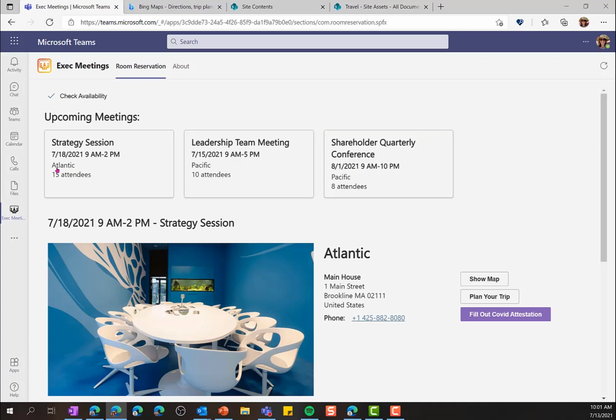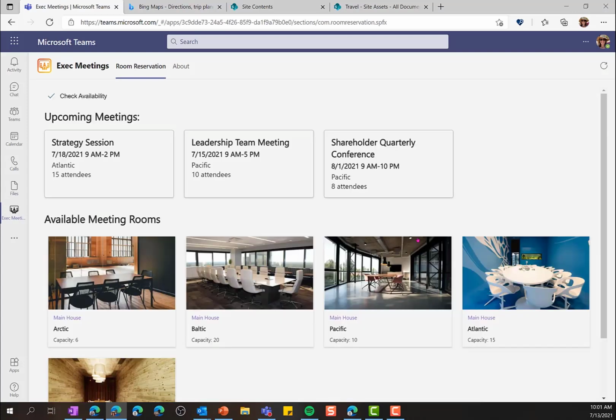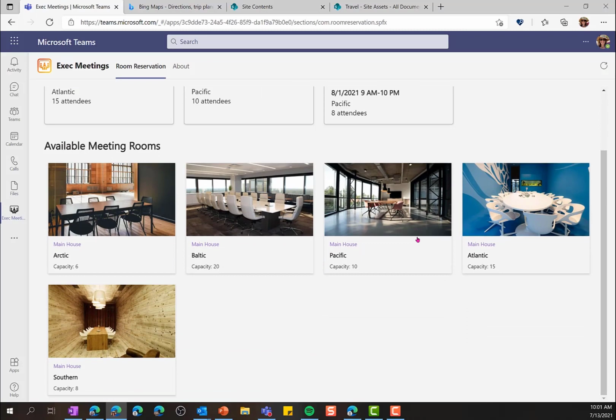Our final capability is to check the availability of the meeting rooms, not based off of an upcoming meeting. If we select Check Availability, we can enter our start and end time, as well as the number of participants, and then check room availability. This will show me all available meeting rooms across the bottom of the screen.